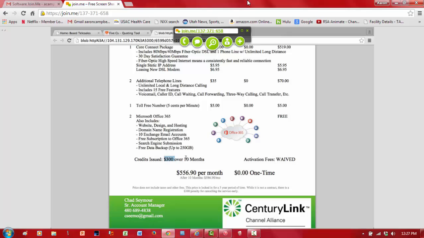$300 credit that's been issued over 10 months. We've waived the activation fee, so there's $0 in one-time charges. Their total would be $556.90 per month, and then you'll notice here that after 10 months it goes to $586.90 because that's the $30 a month credit ending. We note here that the price does not include tax and fees. It's locked in for a 3-year period of time.